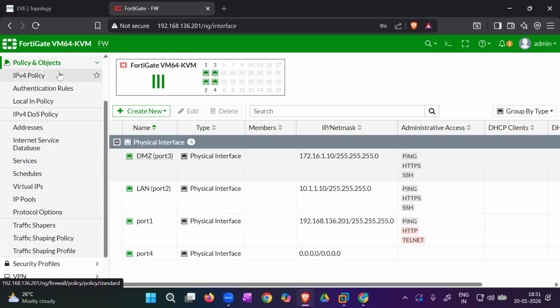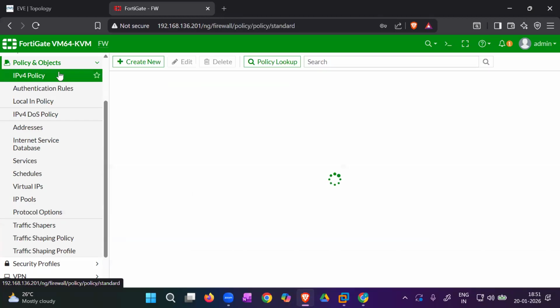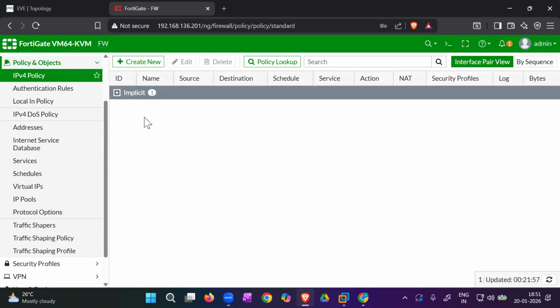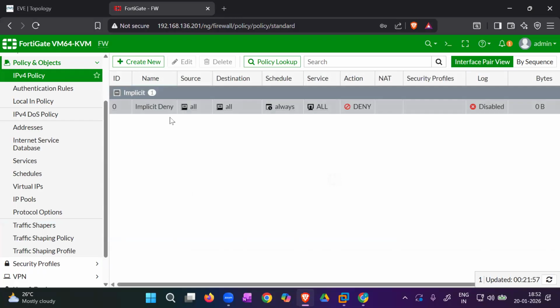Now we have to see IPv4 policy. Click here. What is in here? Implicit. What is the meaning of this? Implicit policy means everything is denied. See, source is all, destination is all, schedule is always, service is all, action is deny. Log is disabled. Nothing is enabled here. This is called the implicit policy. If you want to make any changes, you add explicit policies. Correct?